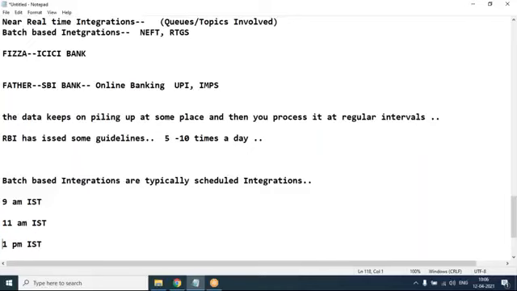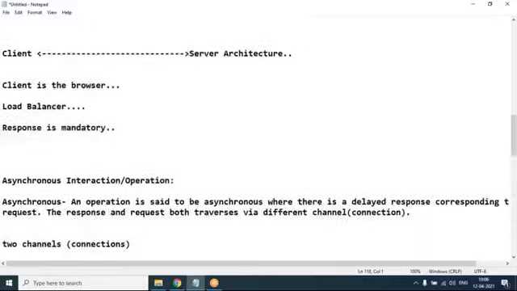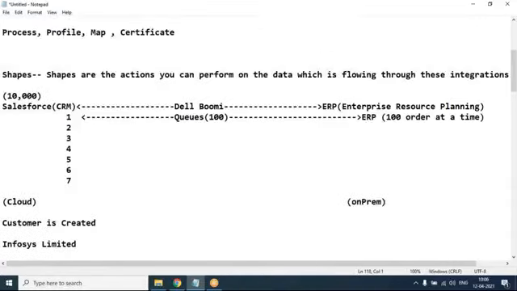So the point I'm trying to say is batch based integrations would involve the movement of data in bulk, where they let the data pile up, and then they move that bulk or batch or bunch of data at a stipulated interval of time, right? Now you also have to understand, whenever somebody is giving you a requirement, what is the nature of integration, right?